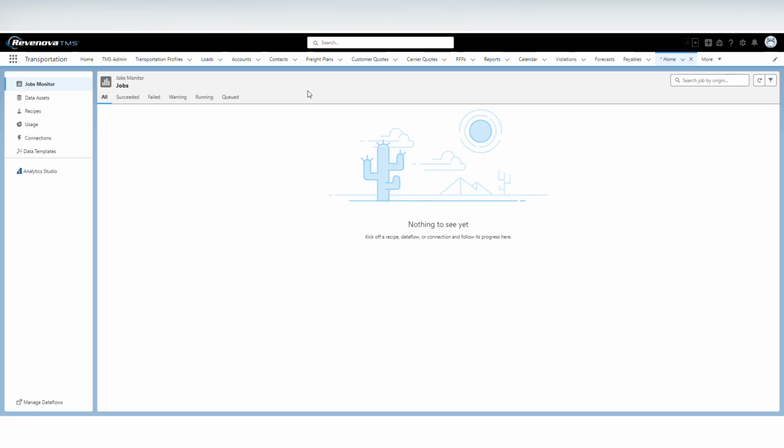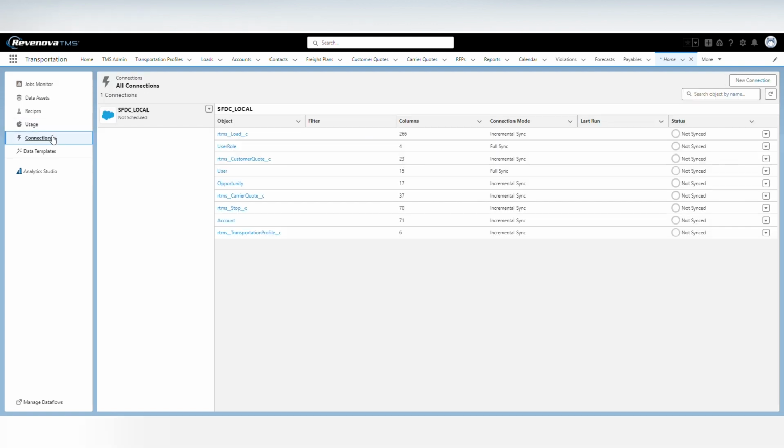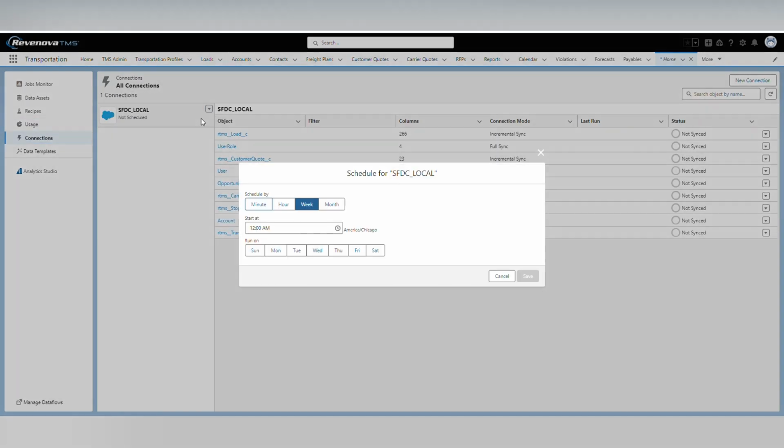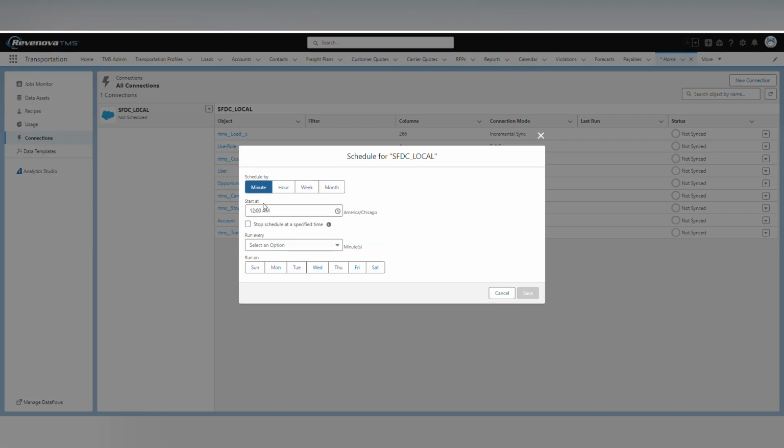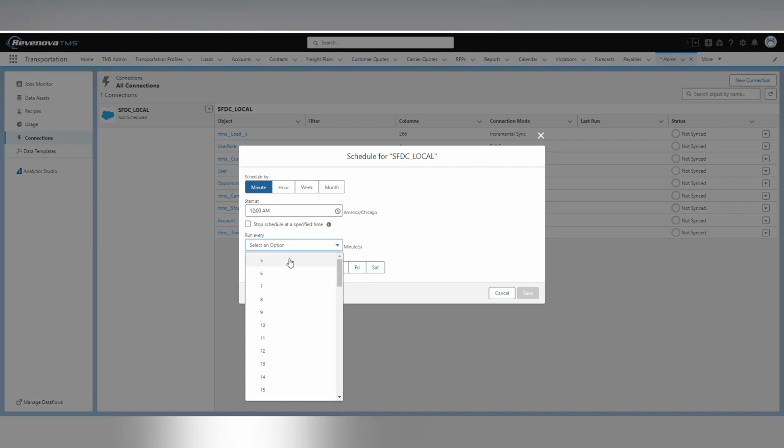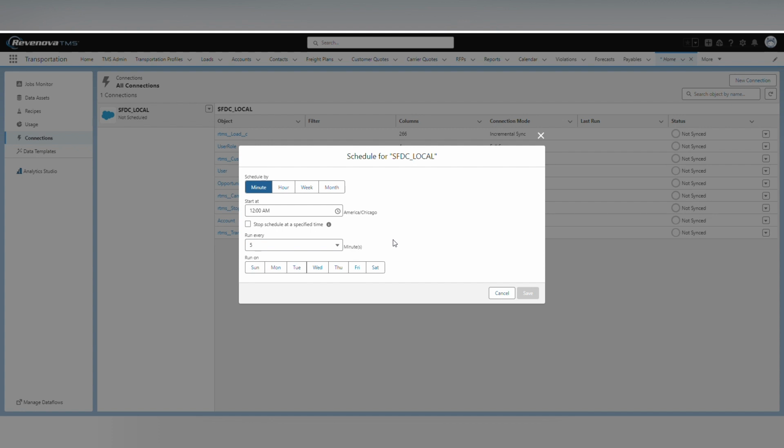Yeah, great question. So I will jump back to our data manager. I'll go to our connections first, and I'll go to schedule. And you can see that I can run every 5 minutes at the very least. So up to within the last 5 minutes, your data has been updated, which is lightning fast in the context of the amount of data being pulled out of your TMS. So it's nearly real time.